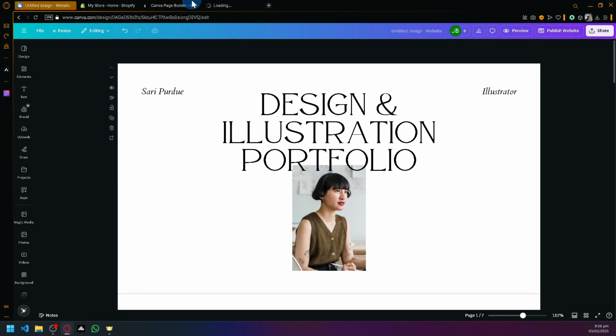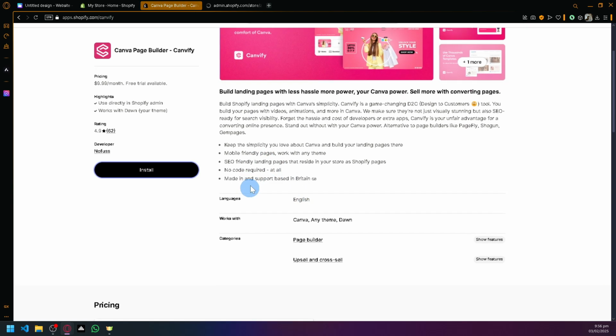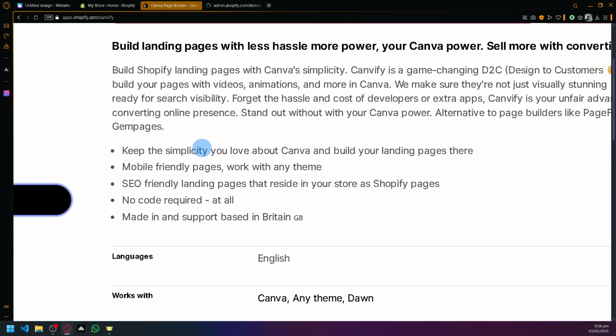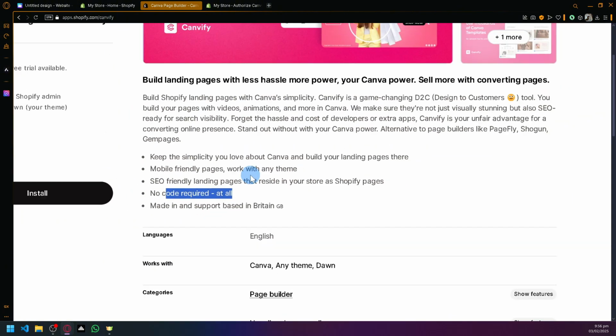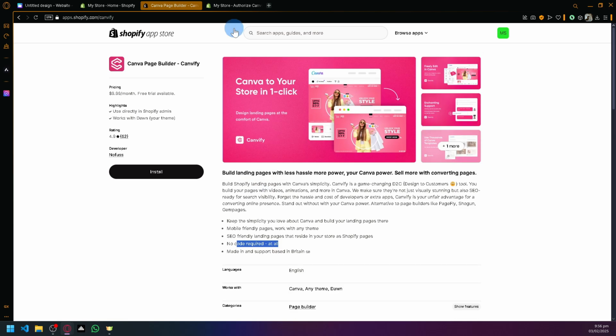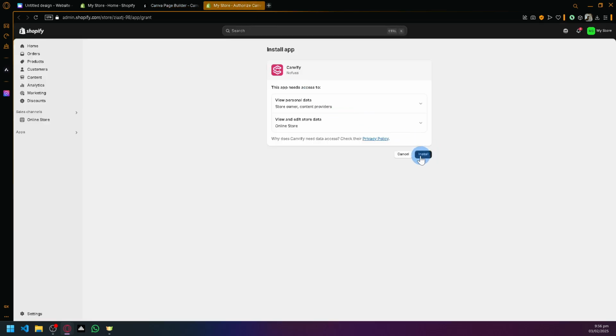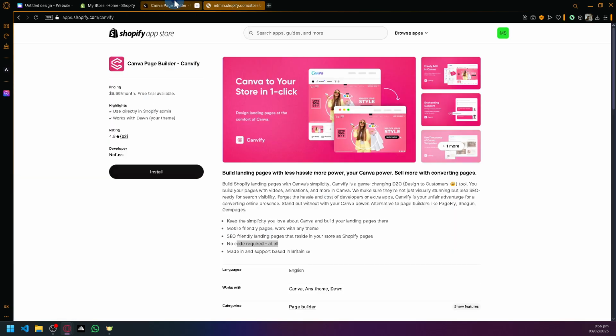If we check out its description, as you can see, we will be able to keep the simplicity you love about Canva and build your landing pages there. You could create mobile-friendly pages, work with any theme, and there's no code required at all. So it's very simple, very straightforward, hopefully. Going here, let's click on install. Let's give it a few moments.